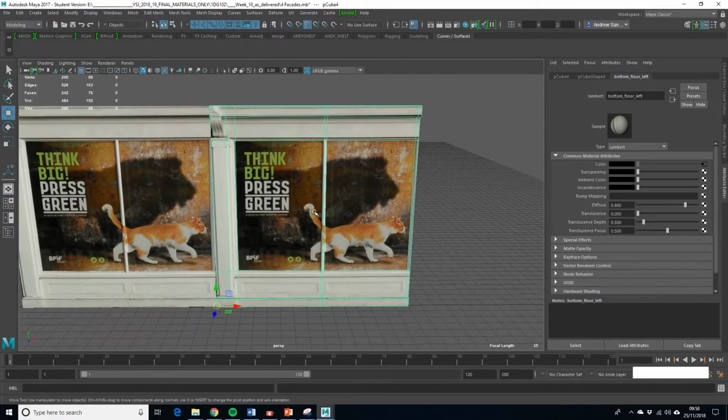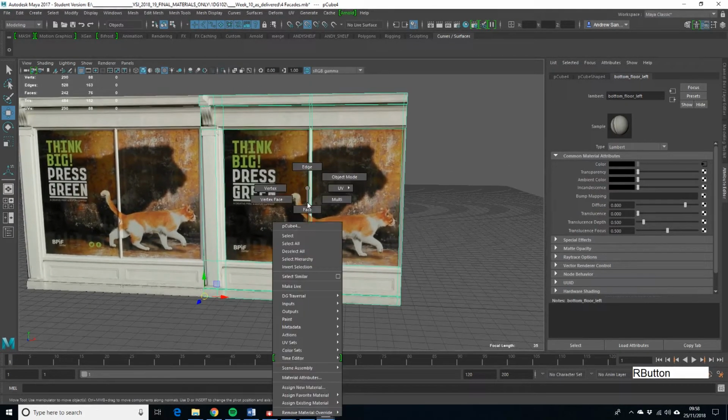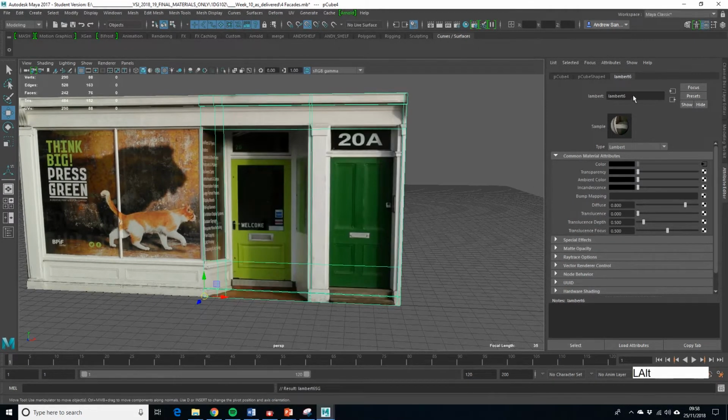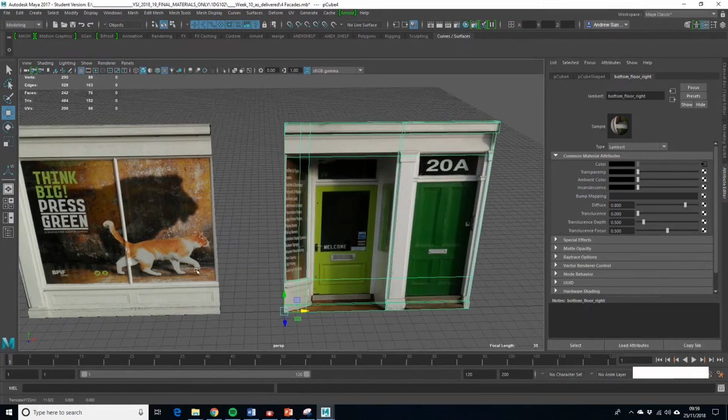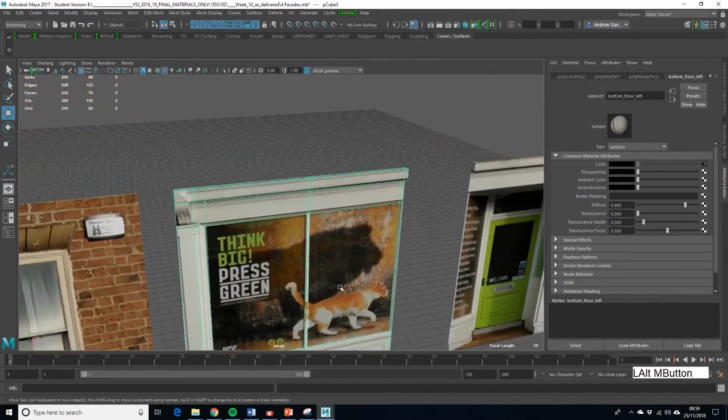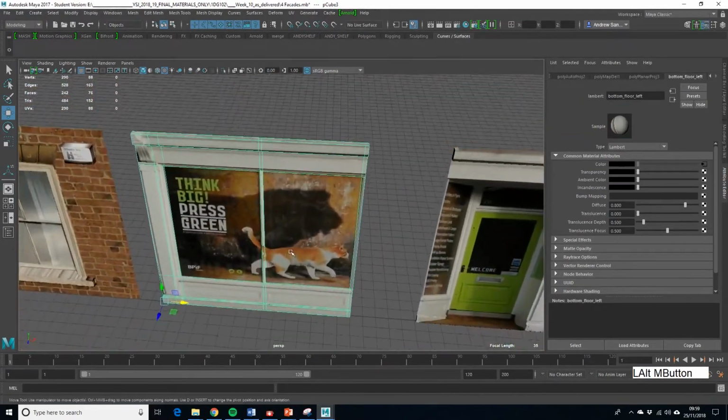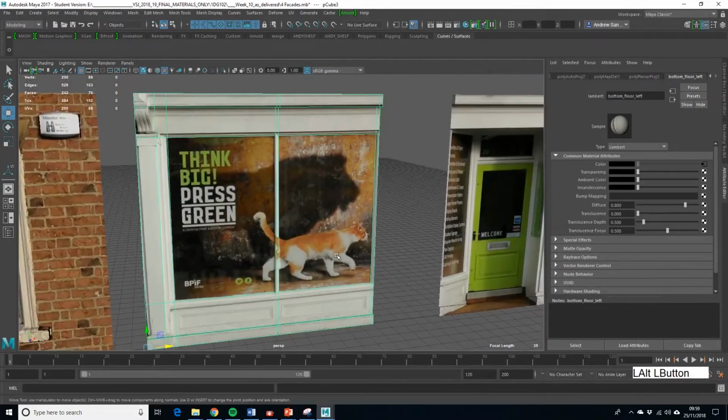Okay, so I just want to apply the final texture. So existing material, and I've broken my own rules and not given it proper names. Let's change that now. So bottom floor, right. Okay, so let's just move that out of the way, and then I can basically get adjusting the mesh and extruding for the left hand side.